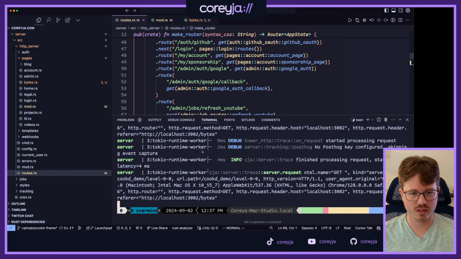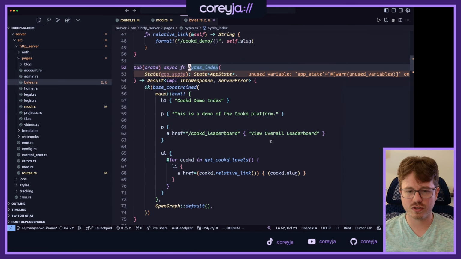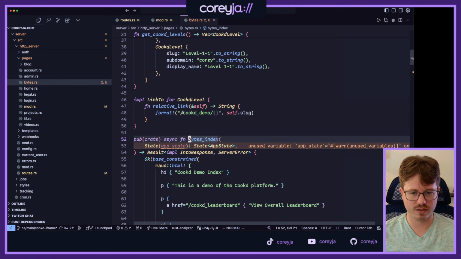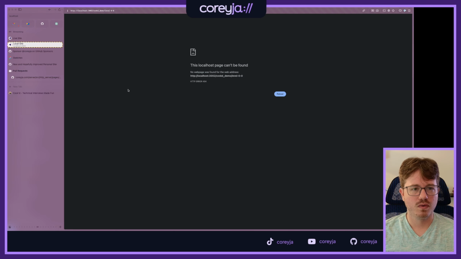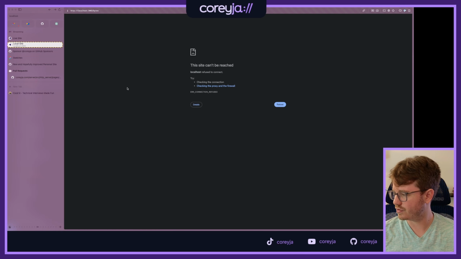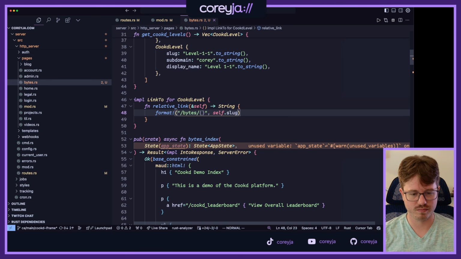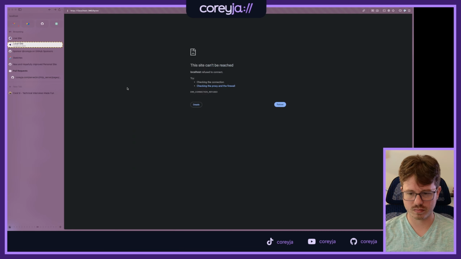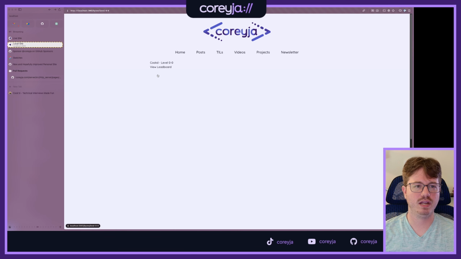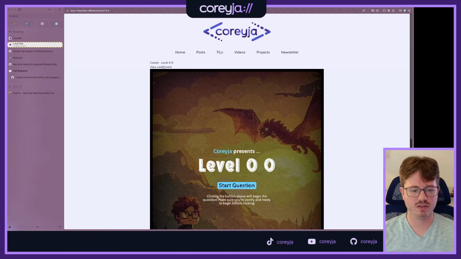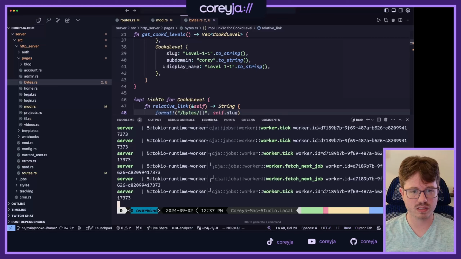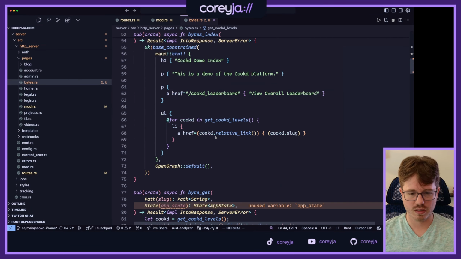Oh, that URL, that link is wrong. So let's go to the index here, and I have this little thing, which just needs to be changed to bytes. And then wait for the server to reboot. You know, normal Rust stuff. There we go. Okay, and now this links to the right spot. Nice. View leaderboard. Does not link to the right spot right now, though.